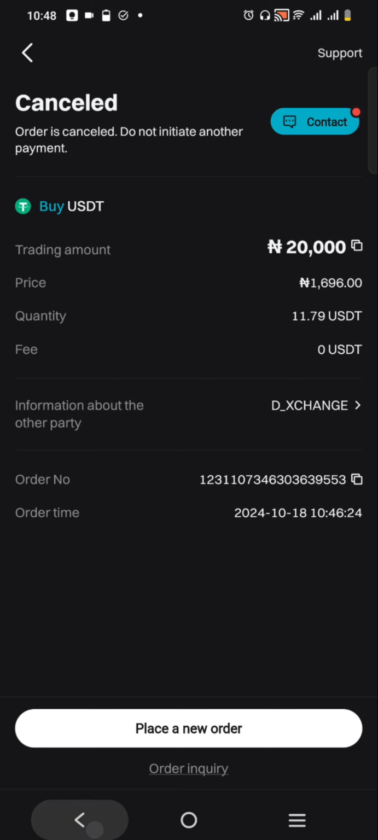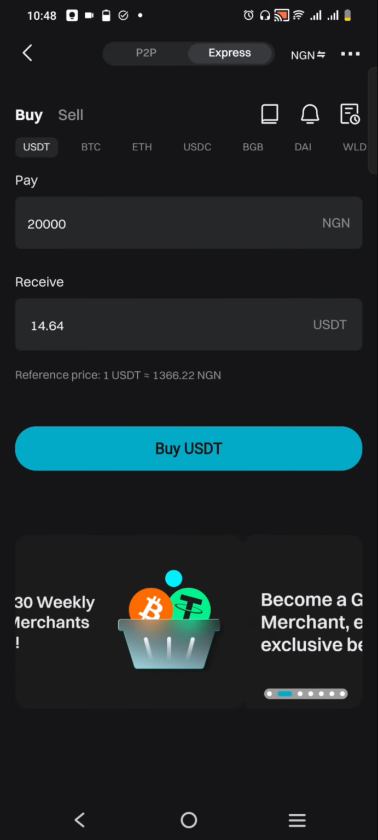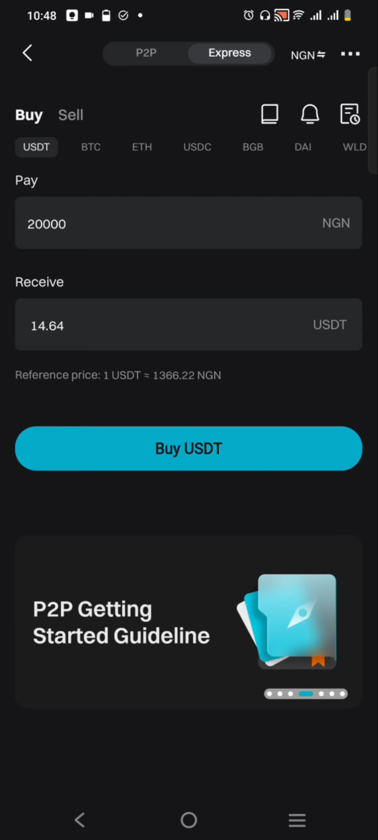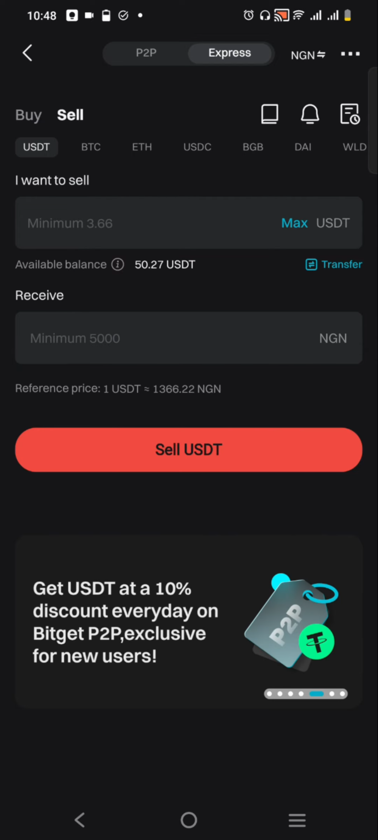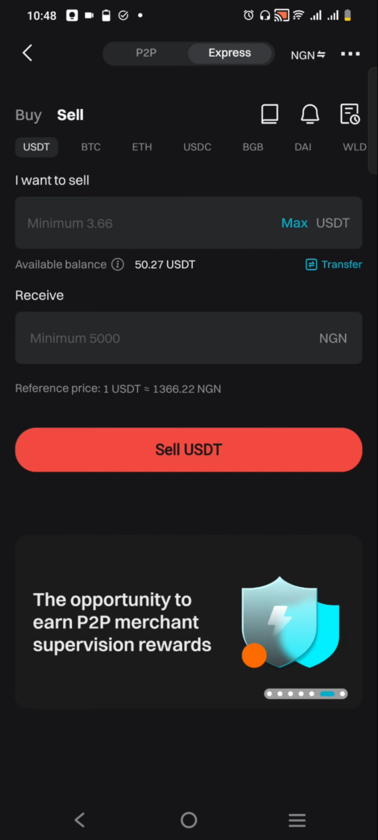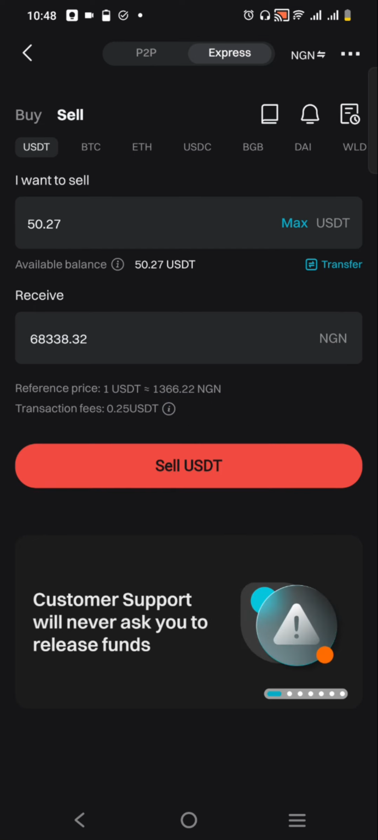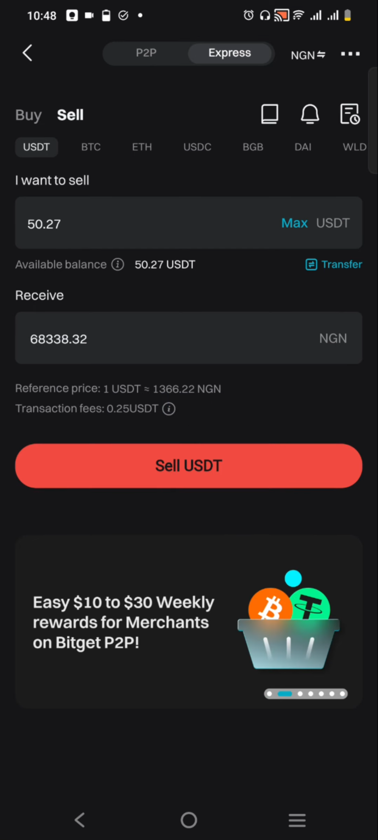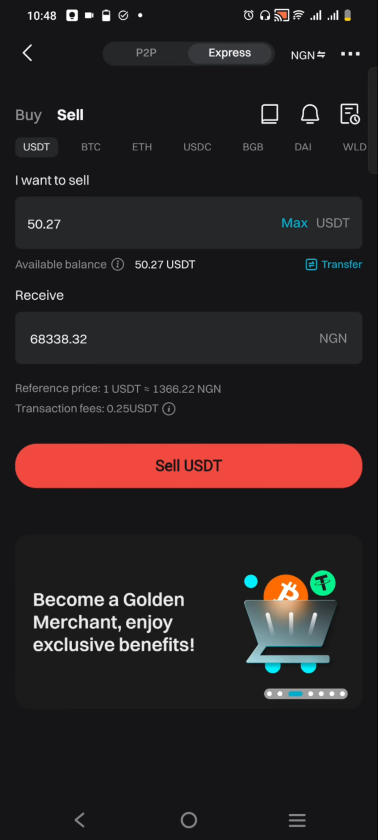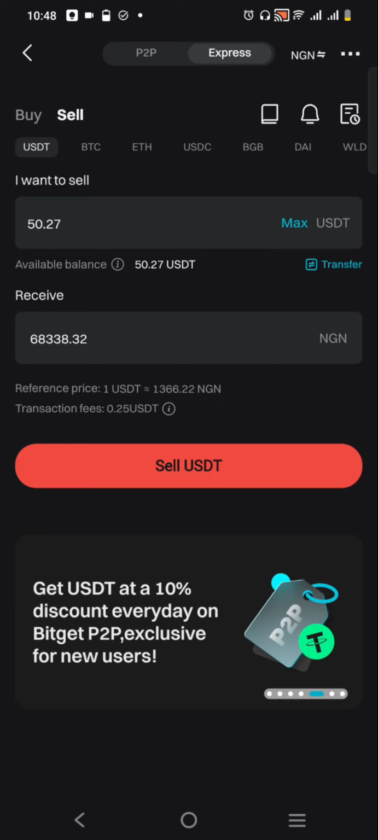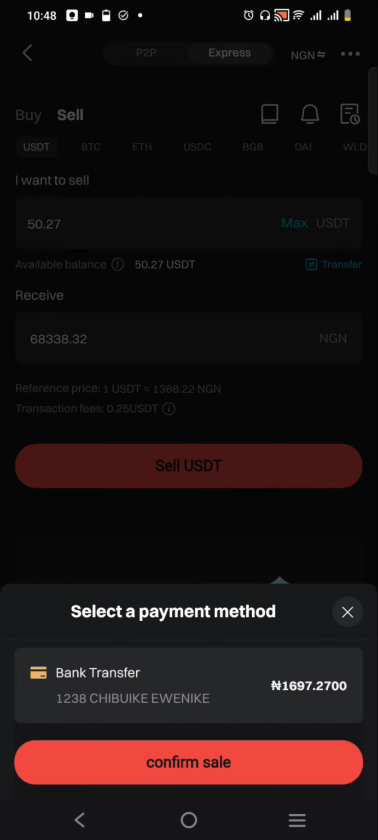So you click on back. Let's go back to the selling. Let's say, for example, I have USDT and I want to sell it to my local currency. I just click on sell. I'll put in the amount. In this case, I have $50 USDT in my account. I could just click on max. If I want to sell everything, it will be converted, and the $50 USDT is equivalent to 68,000 naira. You can also see the other fractions there. Now, depending on your country, you will also see that particular calculation. You can click on sell USDT and you confirm your bank.